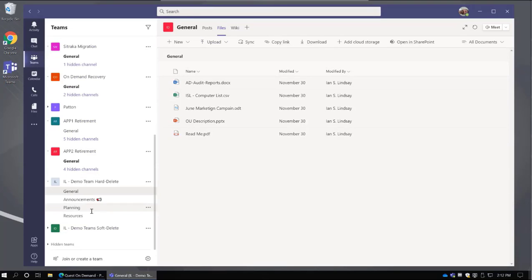And the same is true for my soft deleted site. All of those owners and members are back. The files are back, the chat's back, the application's back. So that is essentially the demo.